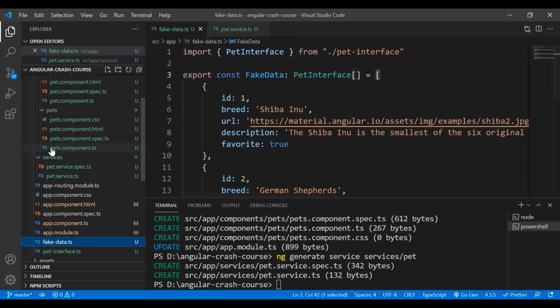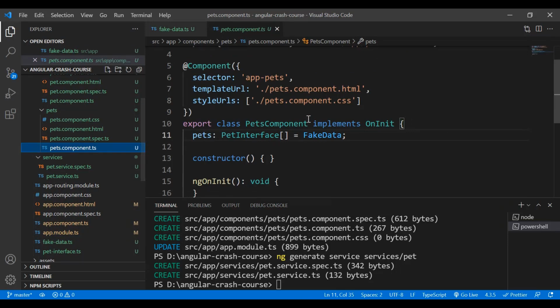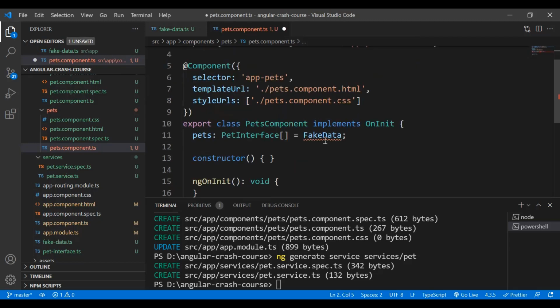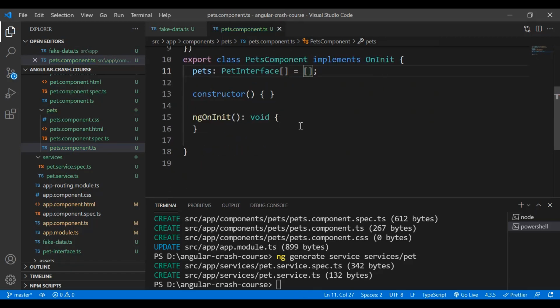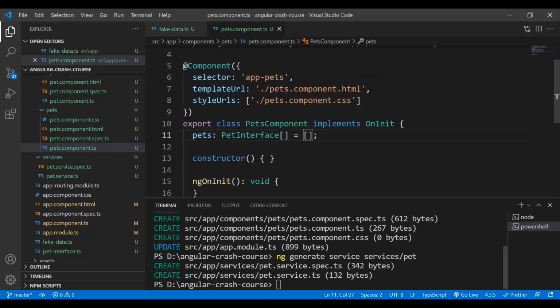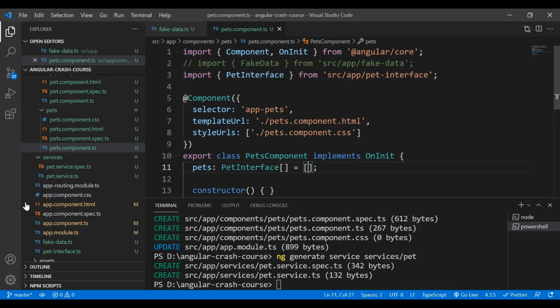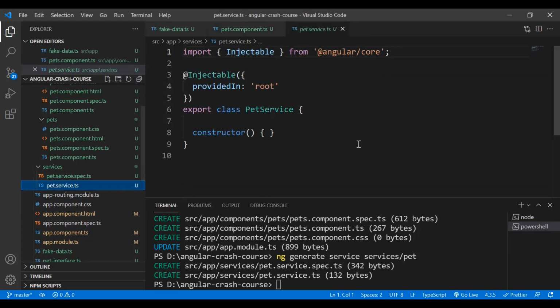Right now we can come to the pads.components.ts. Instead of importing it here directly, we can just comment this one out. And this one here, we can just set to an empty array for now. That means no data is supplied at the moment. We can also check that here as well. Right, nothing is showing. We now need to move this fake data to this service.